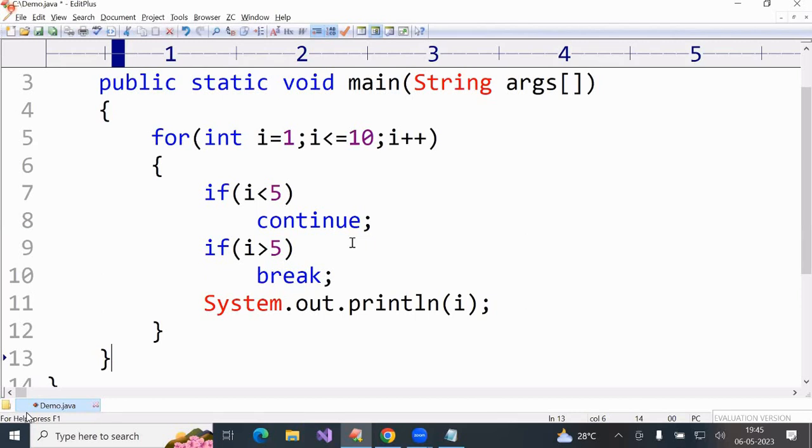See, there is no new concept. For loop, already completed. If conditions, already completed. Break, completed. Continue, completed. I just mixed it, that's it.